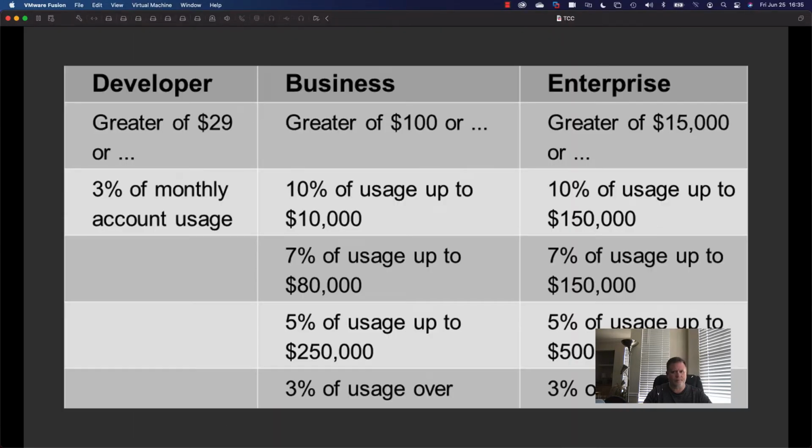Pricing. And here is a little detail because it's not just a monthly, so it's a percentage of your usage, whichever is greater, right? So developer is $29 minimum, or 3% of your monthly usage or spend, depending on which is greater. And then the same with business, it's $100 or 10% of your first $10,000, 7% of your next 80,000, and then 5% up to 250,000, and then 3% over that, and then same with the enterprise.